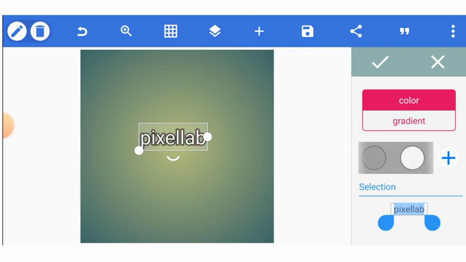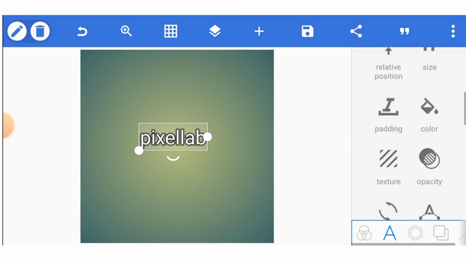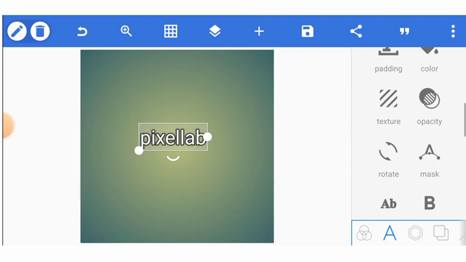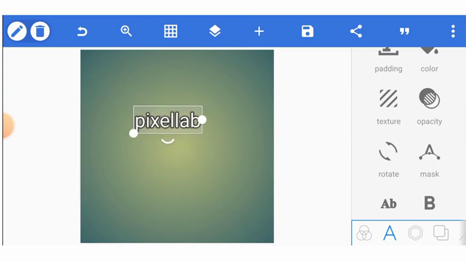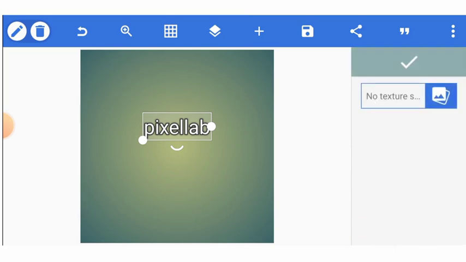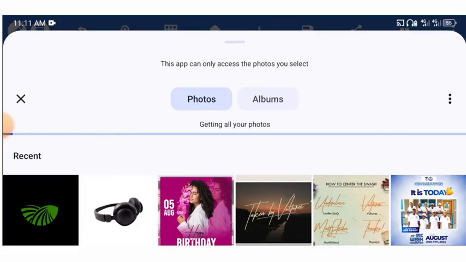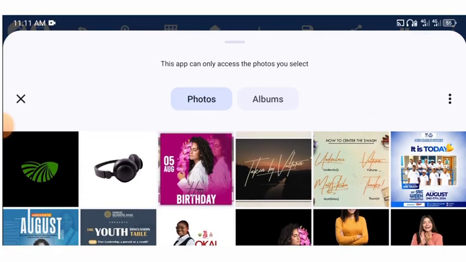All of these colors. All right, from there we have the texture. The texture is mostly work based on either pictures and some shapes. Okay, let's try to add texture to the text.